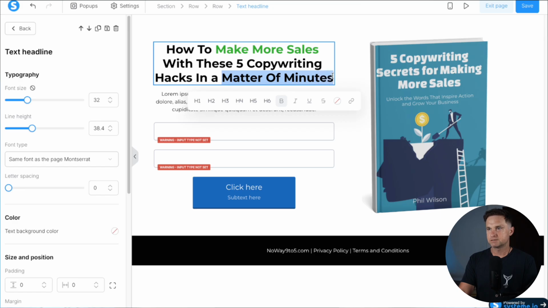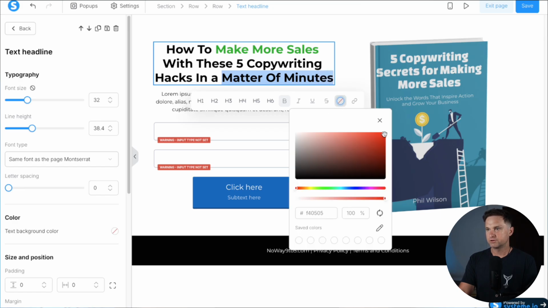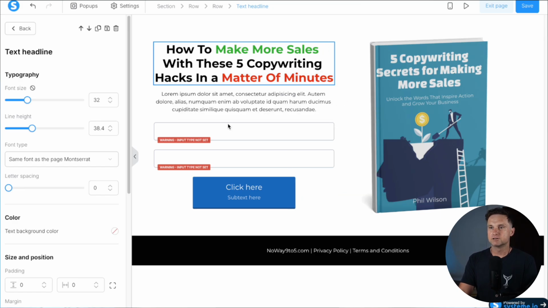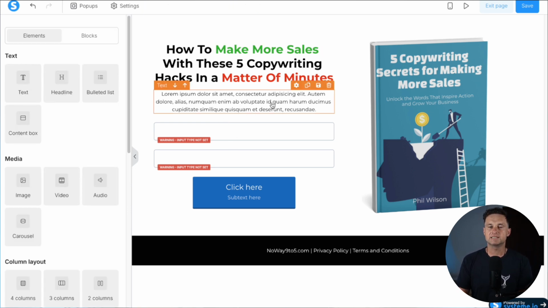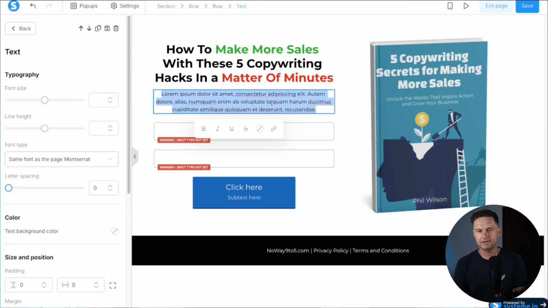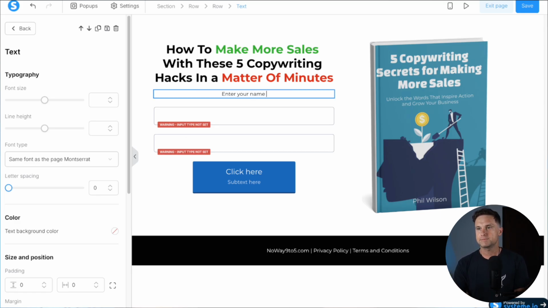the matter of minutes, right? That sounds pretty good too. So I'm going to go to red. Okay, and now it looks like it's got a bit of pop, right? It's looking pretty good. So next is the text below. What I'm going to type inside here is just a really small call to action. So to enter your name and email to receive your free copy. Okay, really quick and simple.